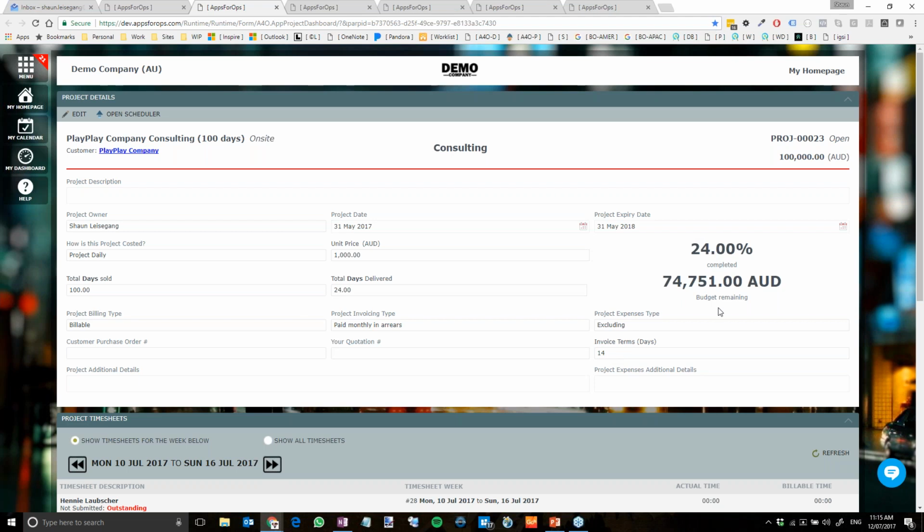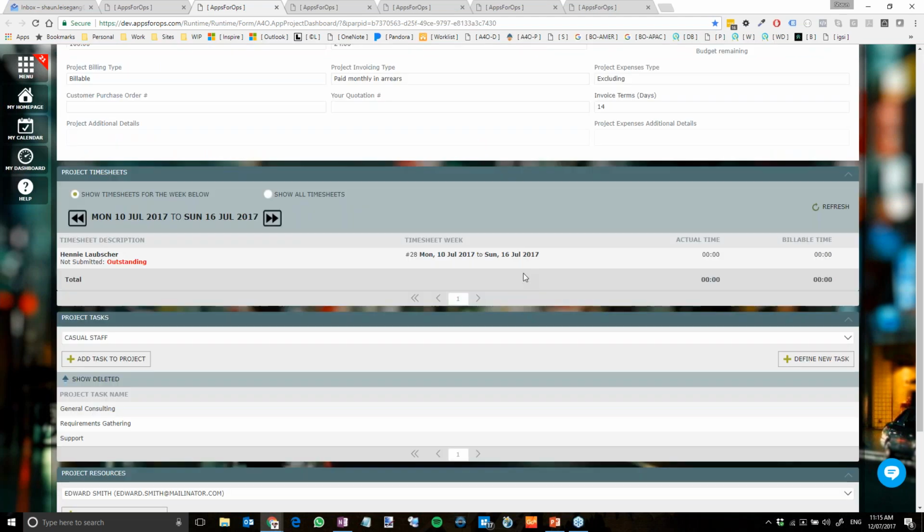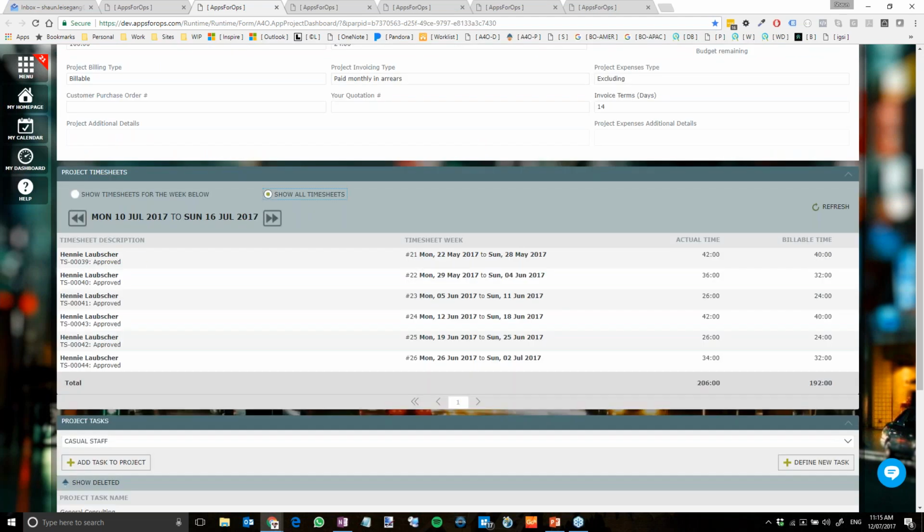What's really nice is I can come down here and go through and see any timesheets that may have been logged against this specific project. So here I can see that Henny's logged some actual time, and what the billable time was, what we actually billed this specific company, Play Company. And as we go through, we're going to log a timesheet for Henny and see how that affects this specific project.